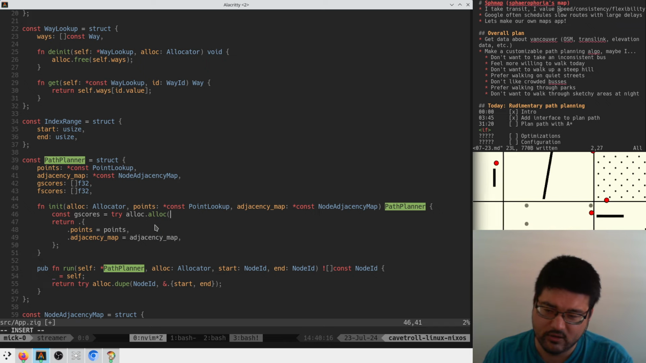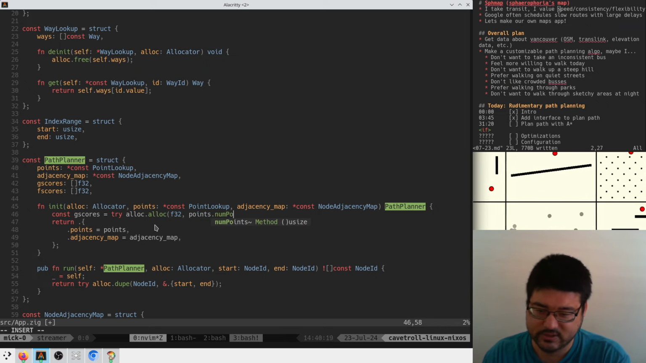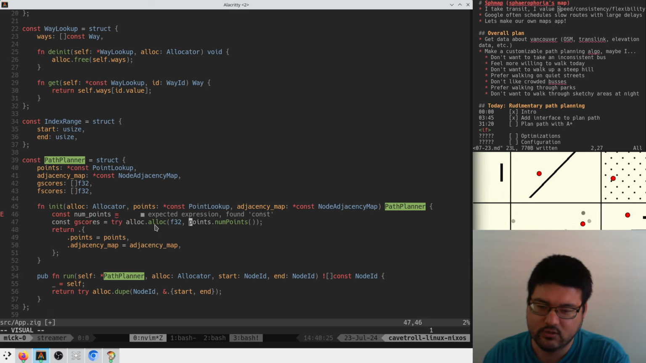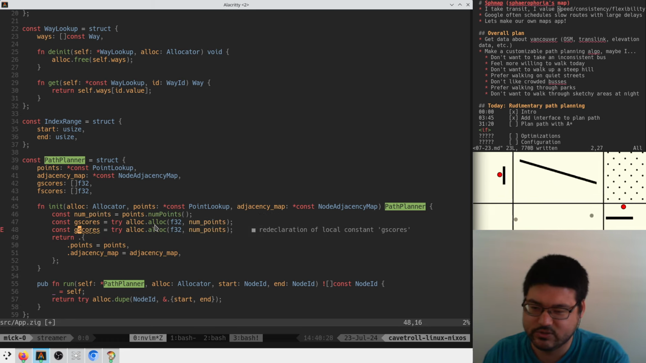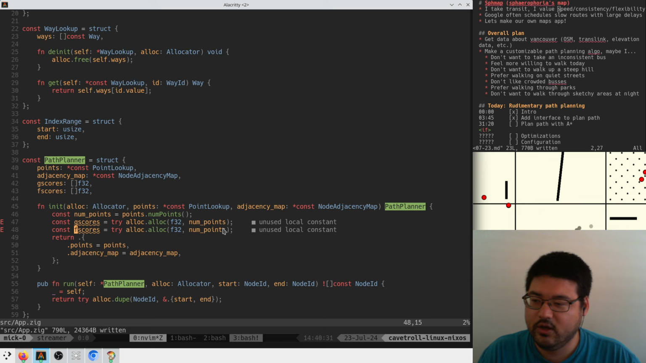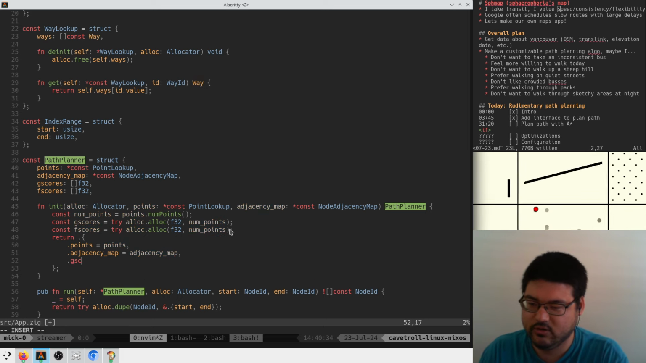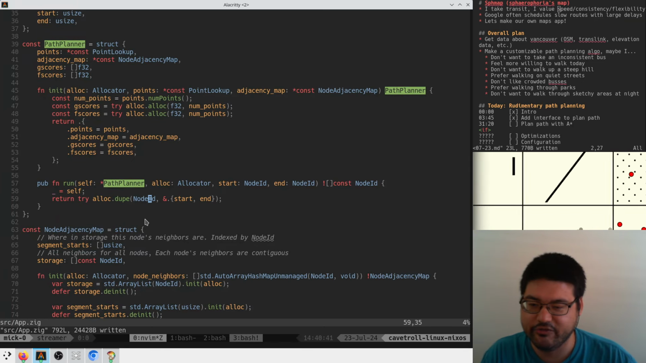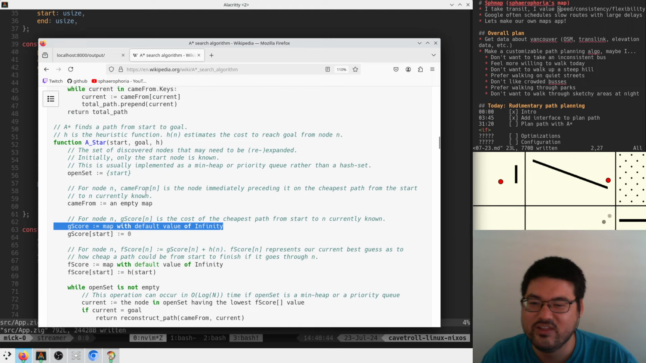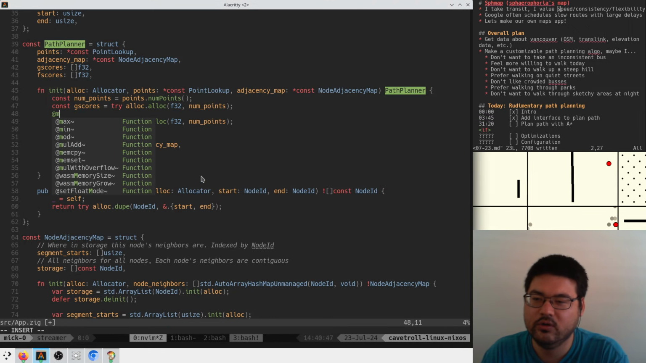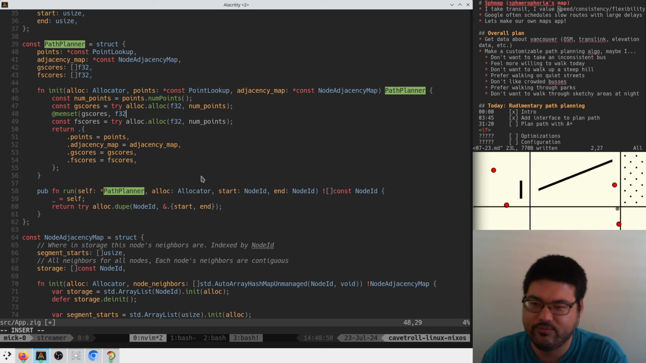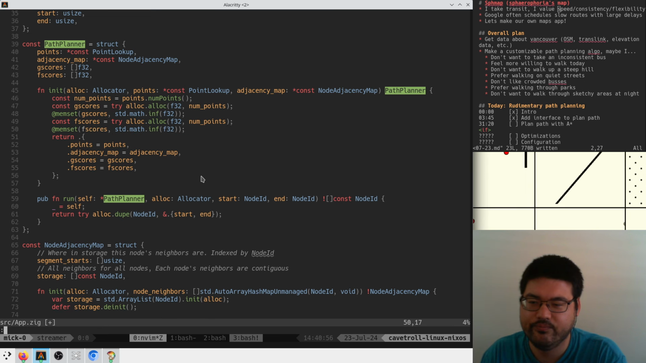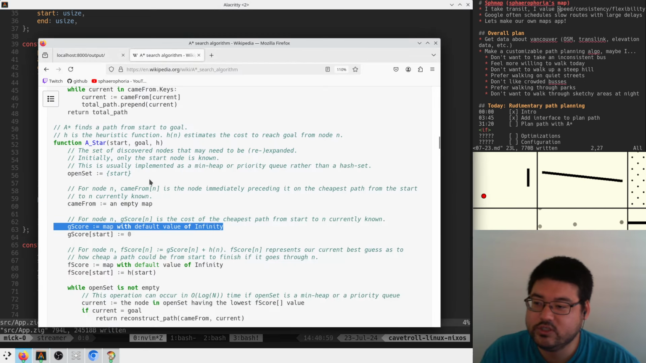So we're going to create floats that are points, numPoints. And we're going to do that for both of these. NumPoints, numPoints. So we have g-scores and f-scores. Okay, and then these get stored in here. Simple. It's all straightforward so far. We have g-scores and f-scores now. These all have to be memset with infinity. G-scores with std math inf f32, and f-scores also. Chilling.